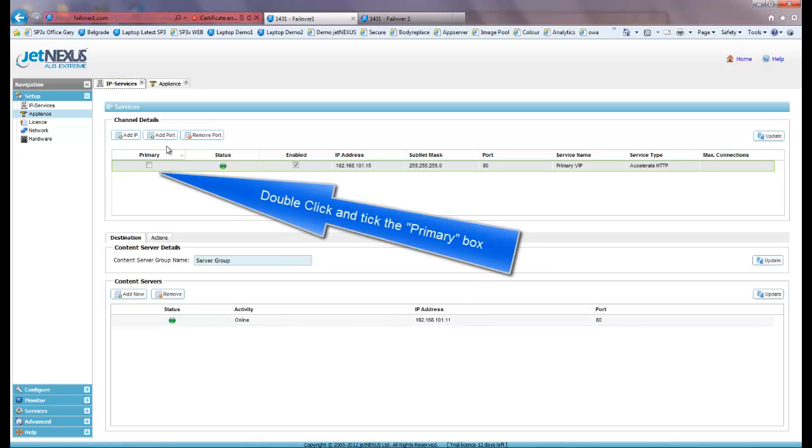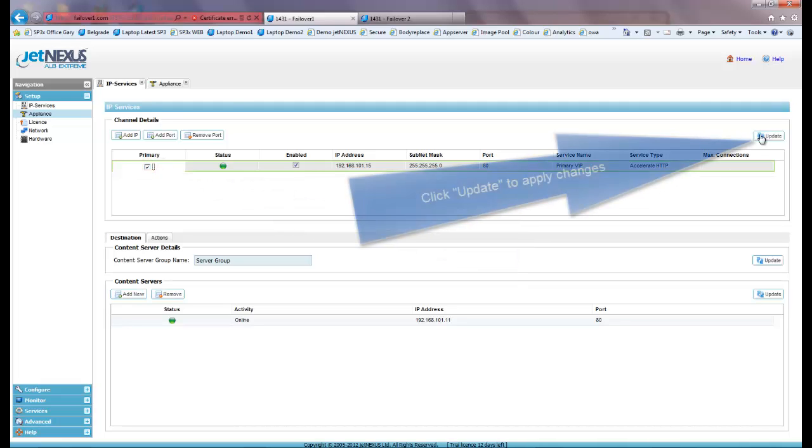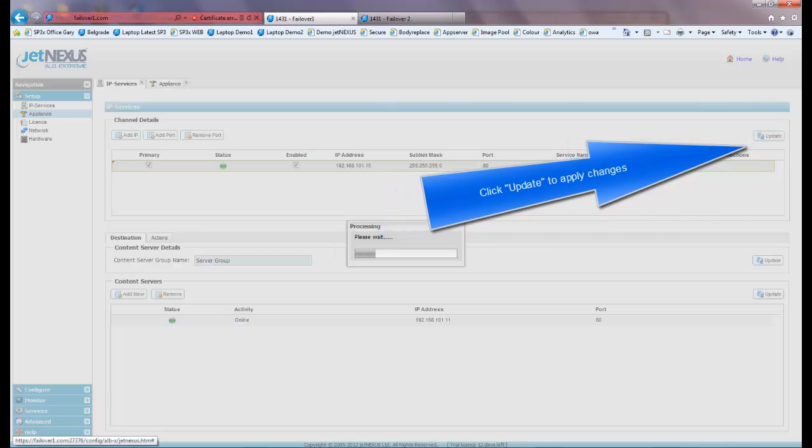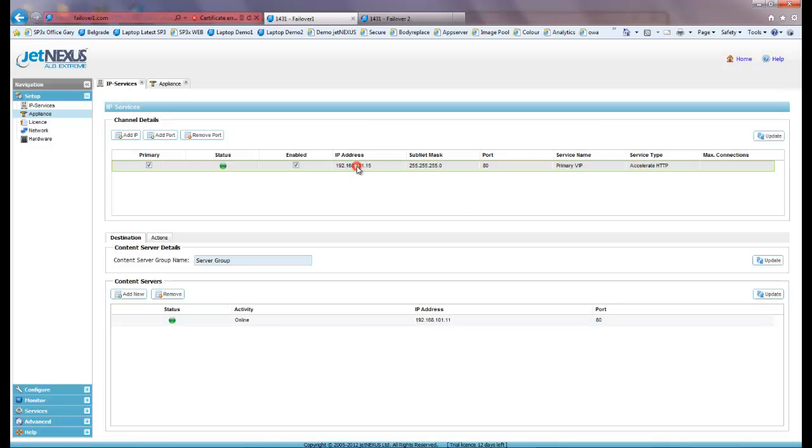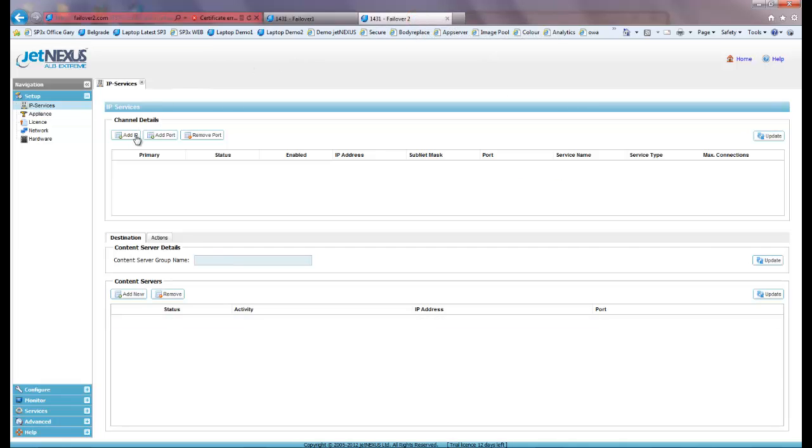Back on the IP Services tab, we see a box appear in the primary column. Double-click and tick the primary box, then click Update to apply. Failover 1 is now configured as the primary for virtual IP 192.168.101.15. Let's now configure Failover 2.